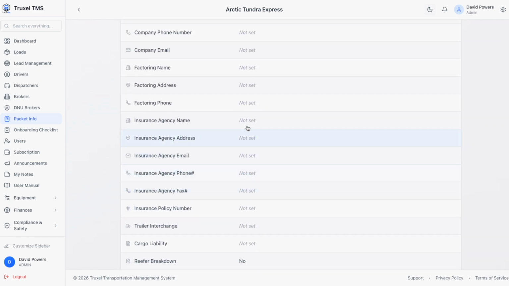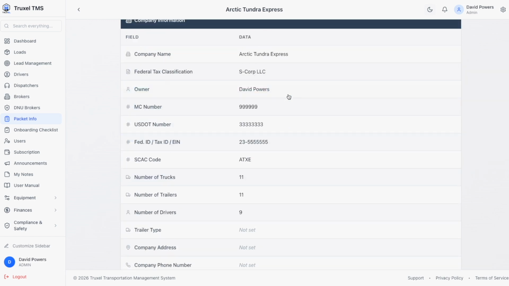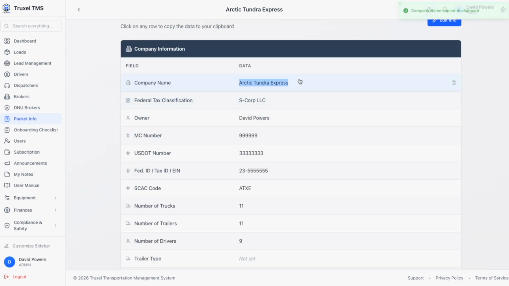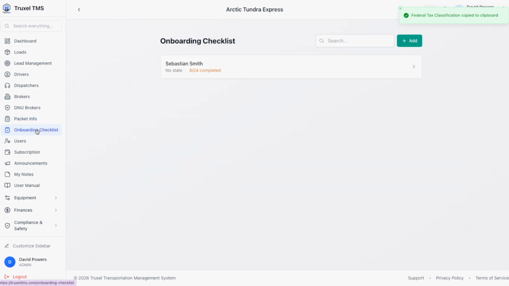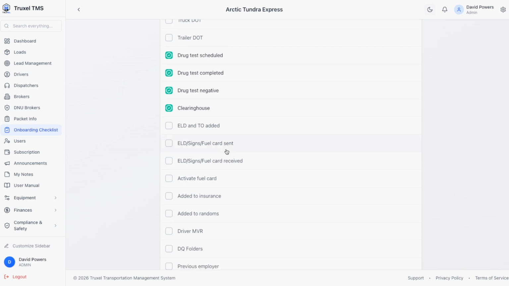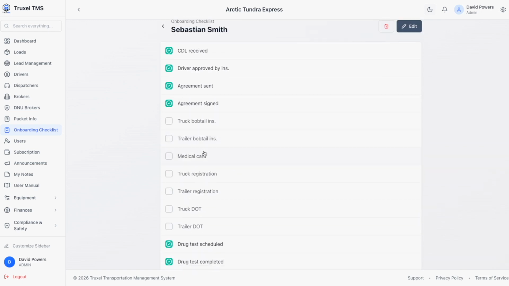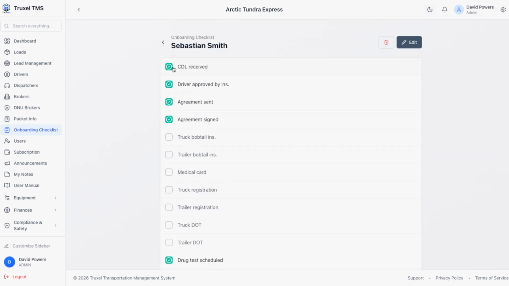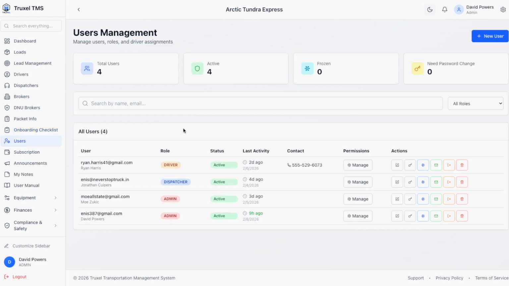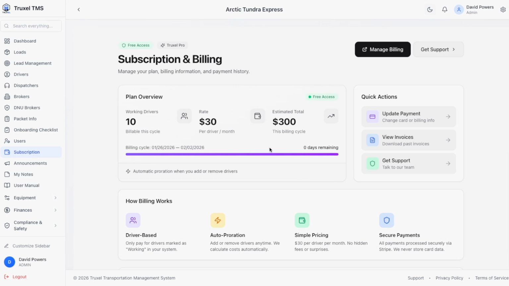Packet info is also a great feature. If you are constantly filling out packets, you can add that information here so all dispatchers will have it. The cool thing is that if you click on this, it copies the text, so you can paste it elsewhere. The onboarding checklist helps me a lot when a driver is about to start. As we go through what they are supposed to do before they start working, I check this so I know everything is ready. You have your users here: dispatchers, admin, driver, safety, or whatever you want to have.